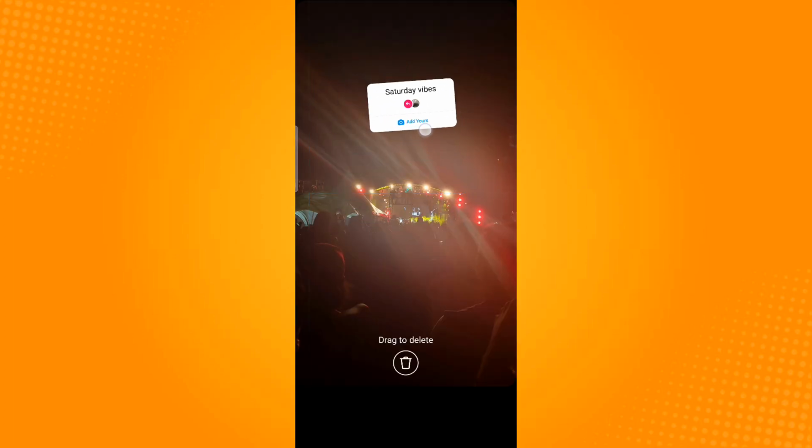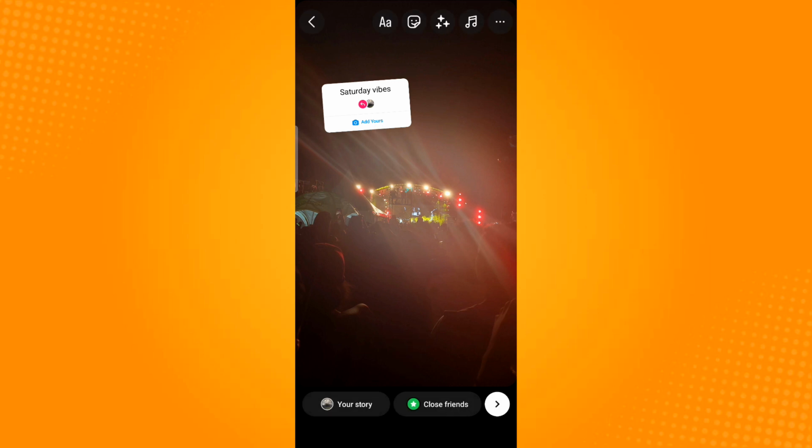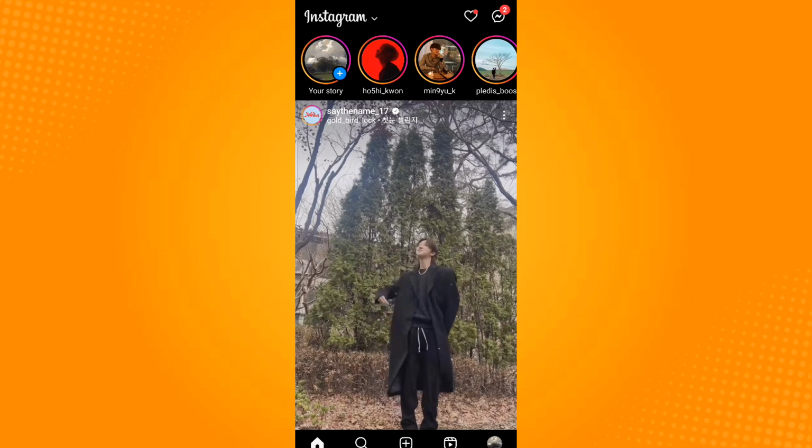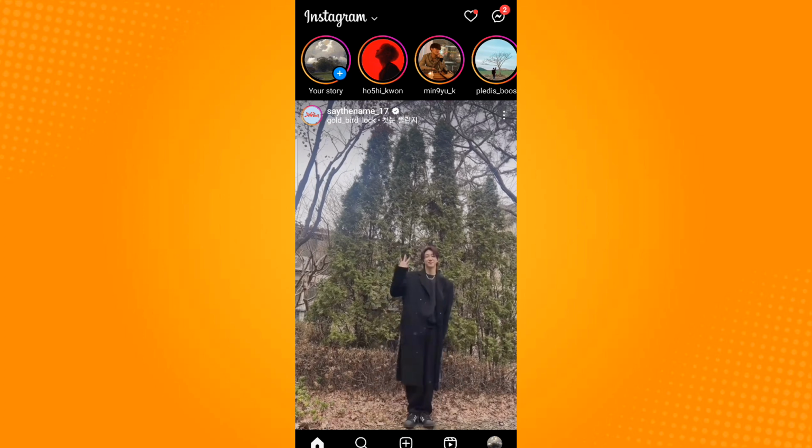So you can resize the prompt and place it anywhere on your story. Now once you're done customizing, you can now tap your story to post this on your account. And so that is how you find Add Yours on Instagram.